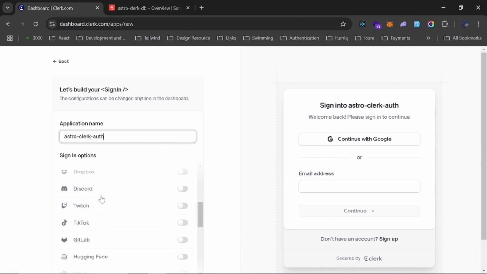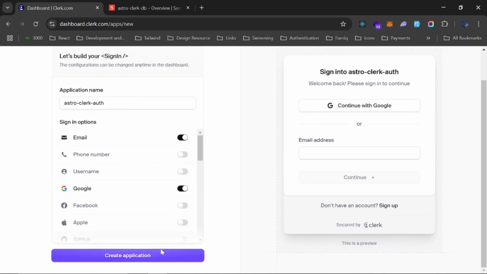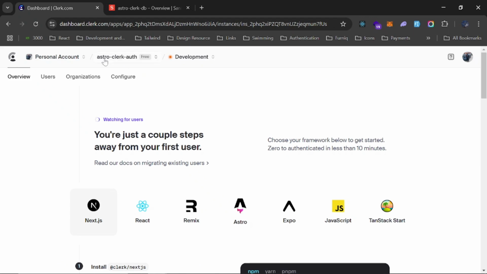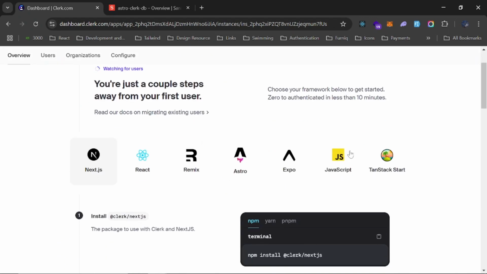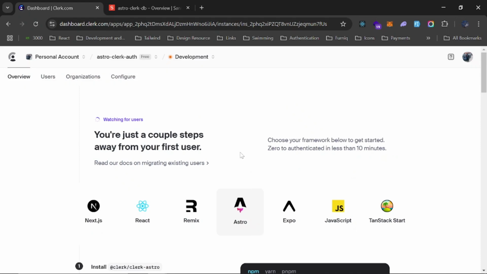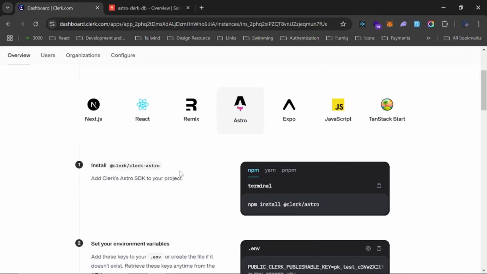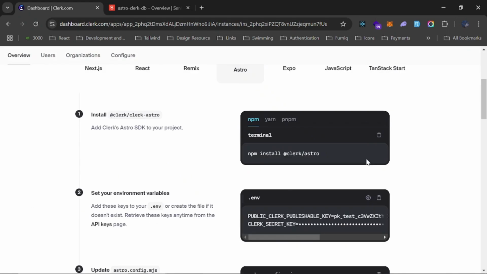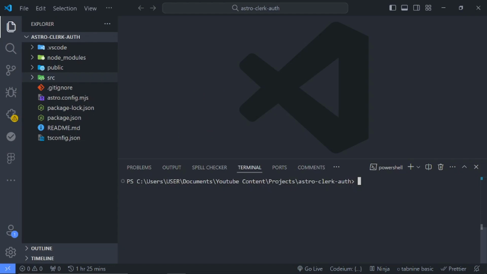And there are a bunch of different sign in options you can use. You can see there's one from TikTok, Twitch, and the likes, but I will just leave mine as it is, as email and Google. Then I'll click on create application. So our application has been created. Next thing to do is to select the framework we want, and in our case we're using Astro, so we'll select Astro and we just follow this instruction right here. So we'll copy this command, I'll paste it here, hit enter.